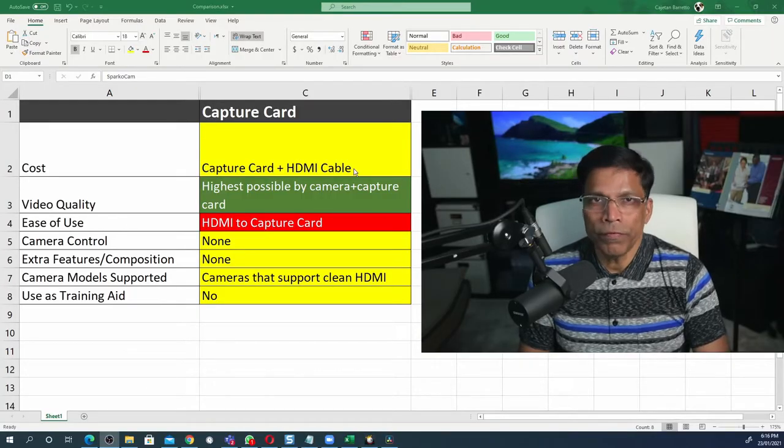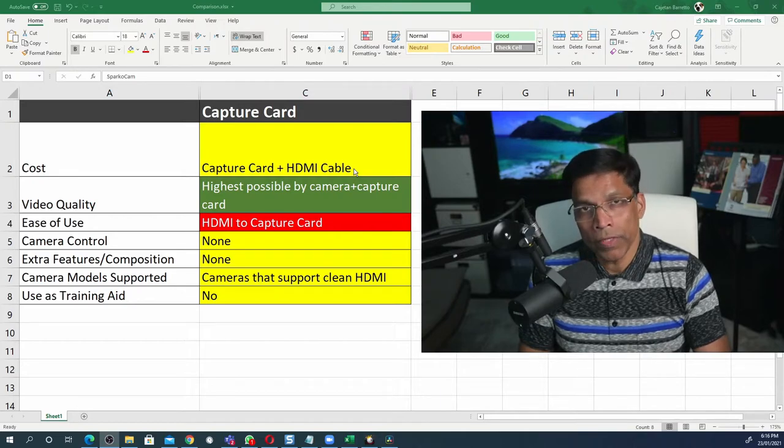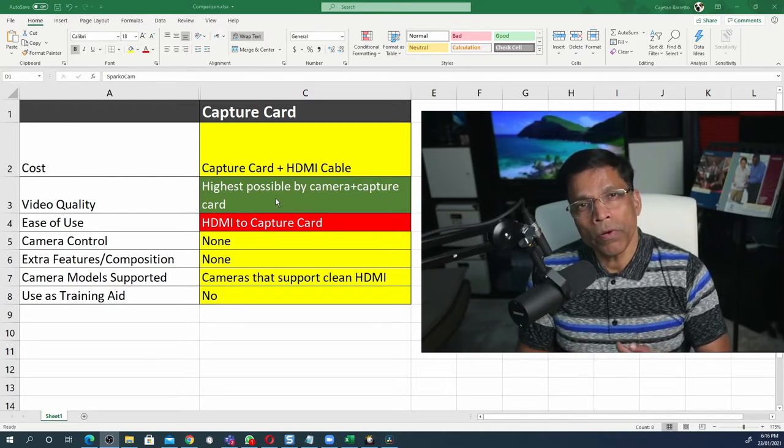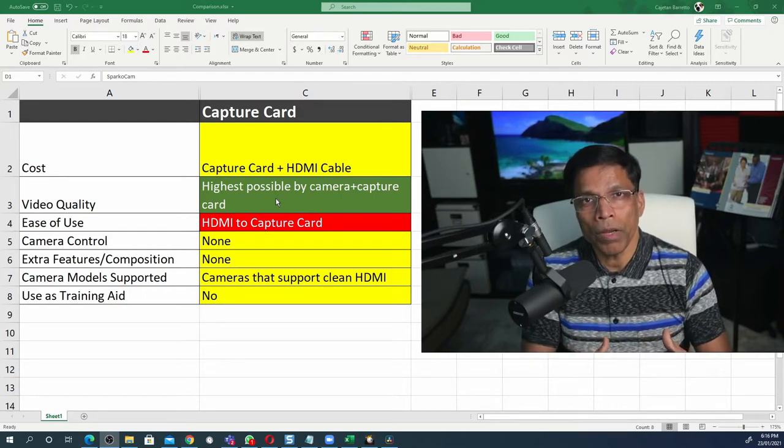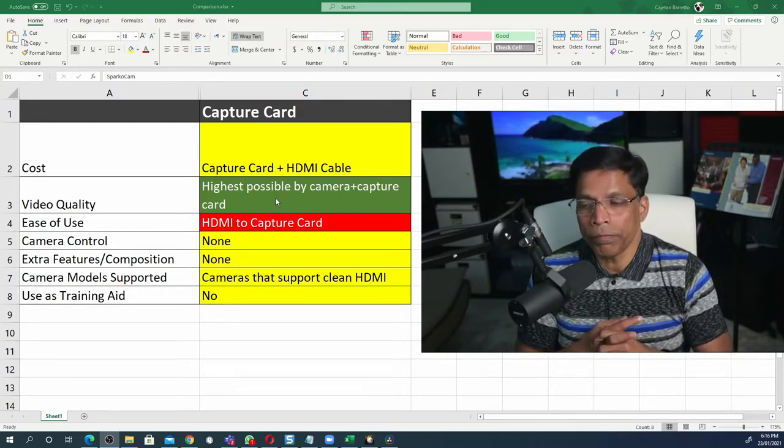And here is the feature comparison of the capture card. First, when it comes to the cost, you'll have to buy a capture card and an appropriate HDMI cable that matches your camera. This provides the highest video quality possible based on your camera model and the capture card that you have purchased.